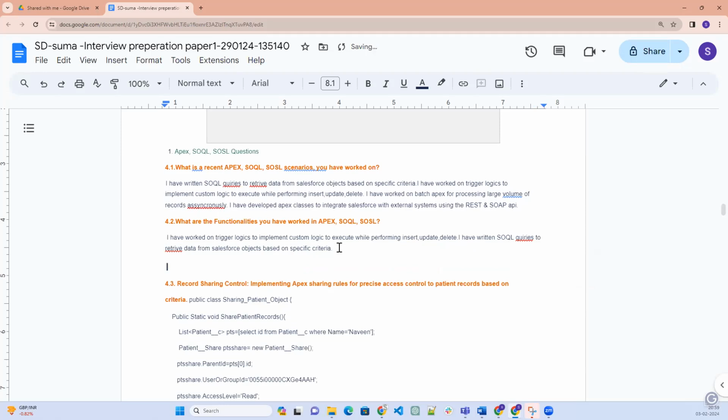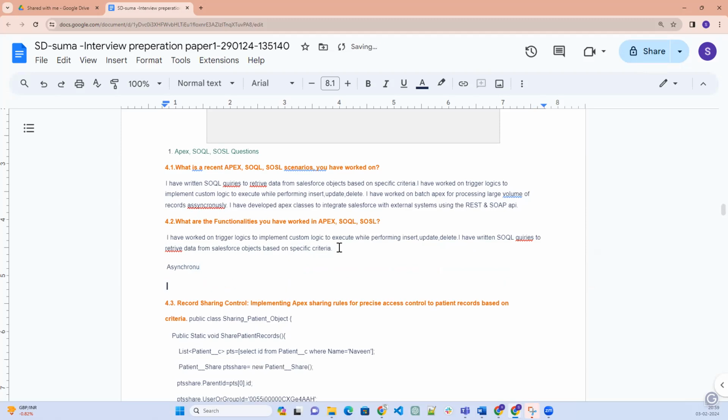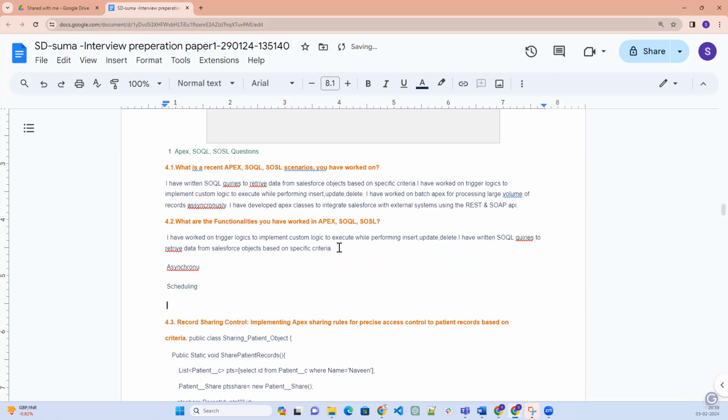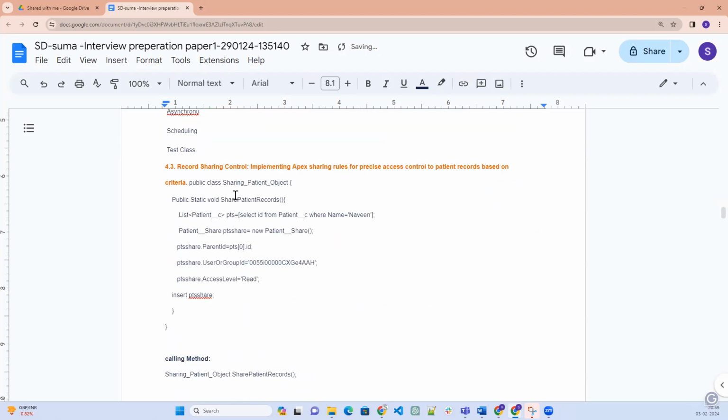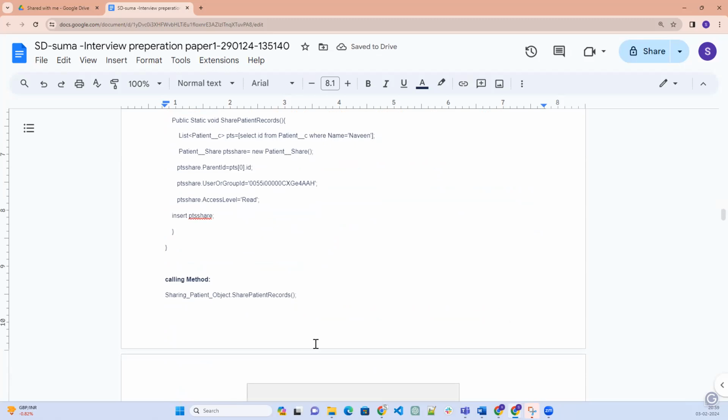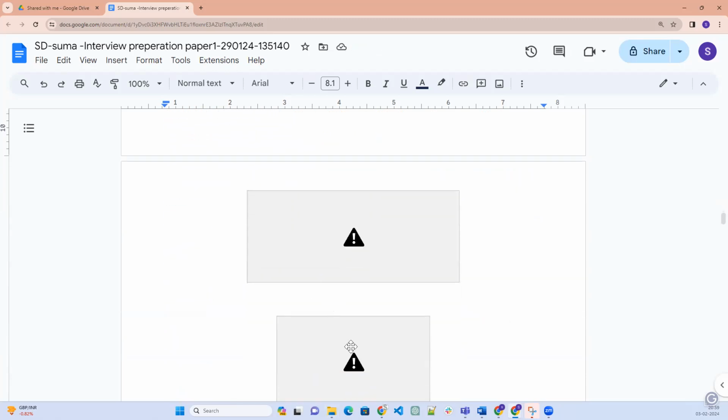I have worked on asynchronous logic, and on scheduling functionality. The asynchronous scheduling Apex and triggers you have already mentioned. Test classes. Okay. Record sharing, we discussed yesterday. It's the same topic. Screenshots are not okay here.